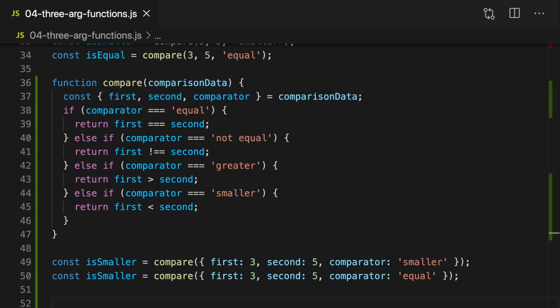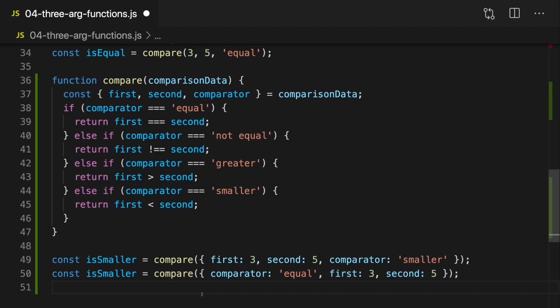And again, the order does not matter here. We could also have comparator here as a first key value pair because it's all in the same single argument. It's just a map, an object here, where this data is grouped together. And in there, the order does not matter at all because we extract the values by key anyways. So that is how we could avoid having functions with 3 or more arguments, because whilst 3 arguments can be acceptable in rare cases, it's almost always the case that rewriting it like this is way easier to grasp and understand.